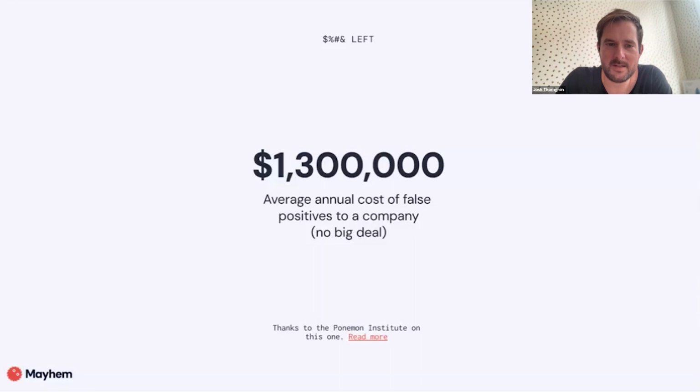And this is from the Ponemon Institute. I always want to say Pokemon. I apologize to them. If anyone from your fine institution is on the call, I really do apologize. But it's over $1 million a year is the cost to a company dealing with false positives in their AppSec programs. That's a lot of money. I mean, it'd be nice to say no big deal, but it's a lot.